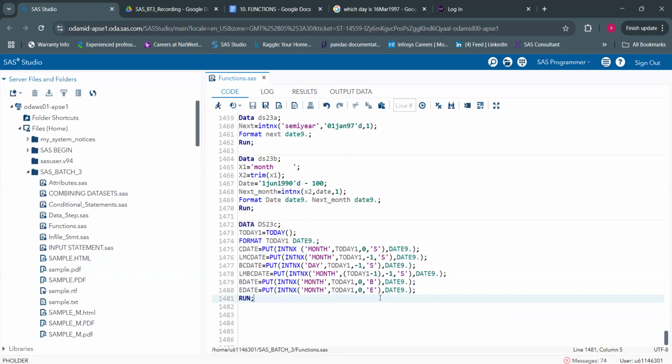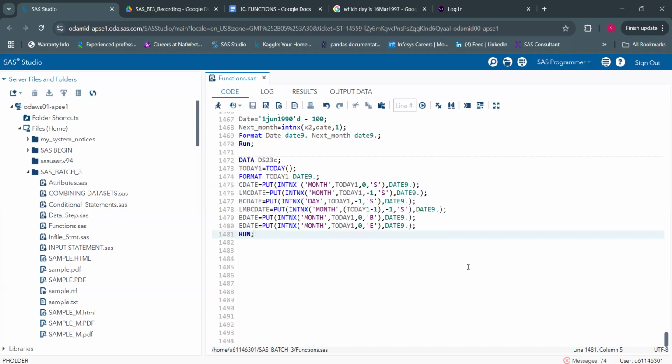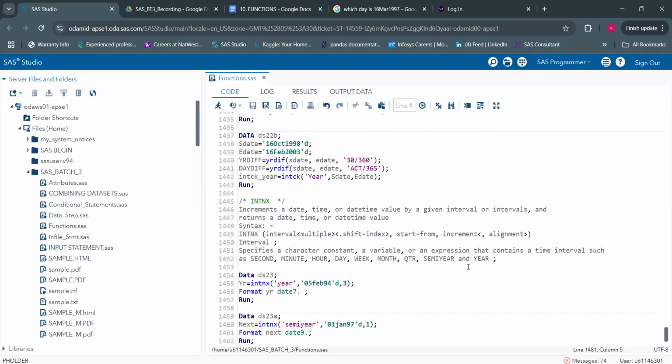Any questions, ma'am, until now in terms of functions? No, it's clear. We just need to go through it and practice. I'm trying. Using your document and practicing over the SAS is really helpful so far.